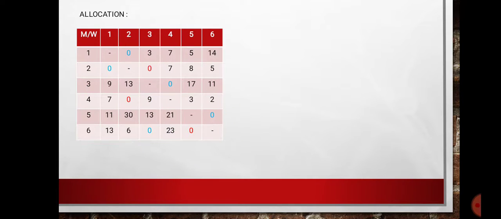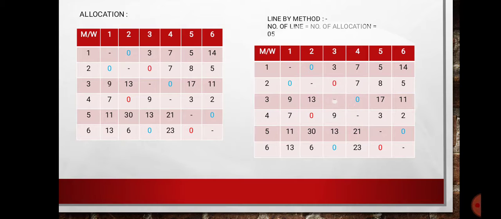Then we use the line method. Already we used it in balanced and unbalanced problems. Same here also we use it to get correct allocations. That's why we get 5 allocations, then the number of lines is equal to the number of allocations. Therefore now we check whether all zeros are covered by using 5 lines, 3 lines, 4 lines, and the 5th line.